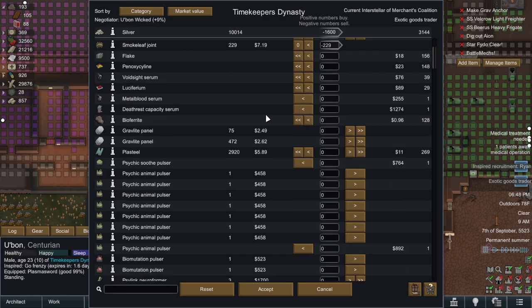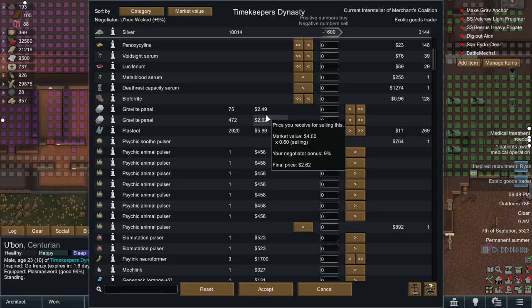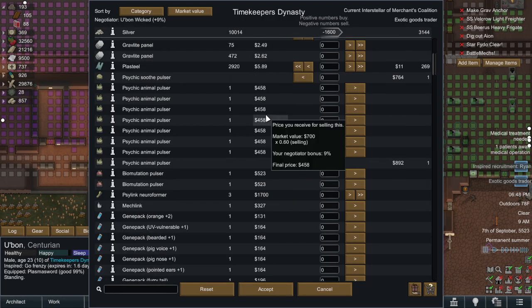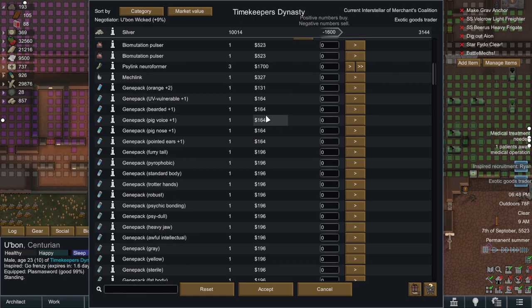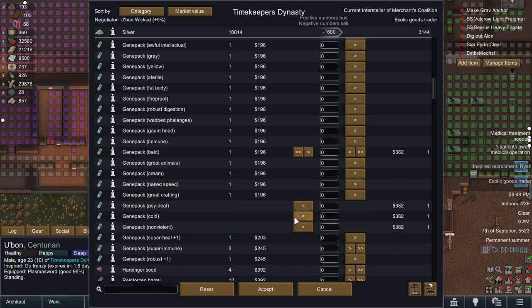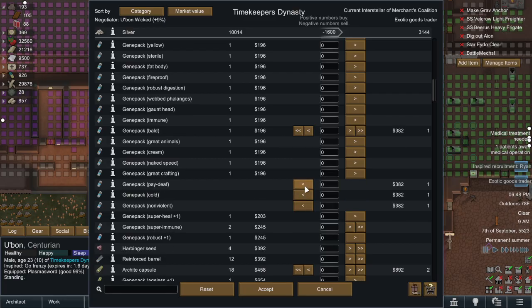I don't have any of that. Don't need no more of those. They don't have any steel. Damn it. We're good on the pulsars. Do you have gene packs? You do, but you have gene packs I already own. Not down here, you don't.